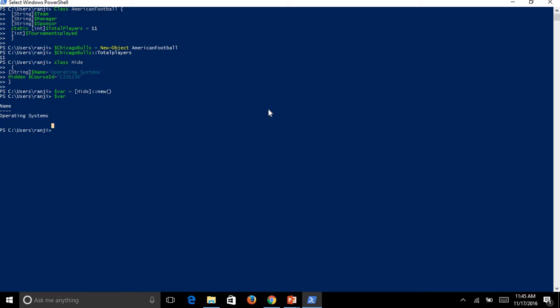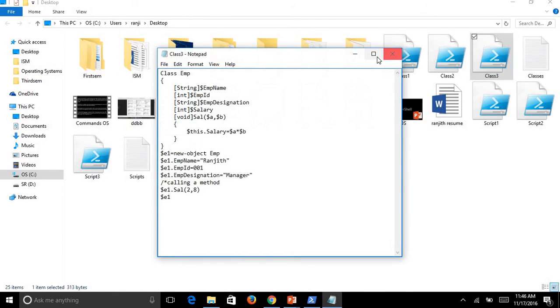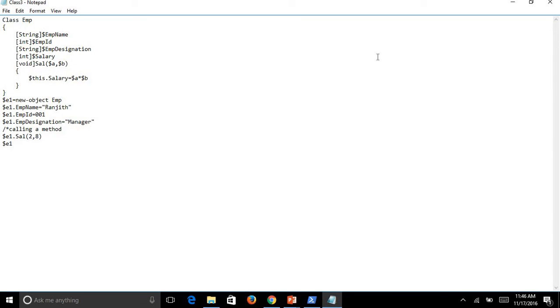Now let us consider the last script, in which we'll come to know how to use methods in PowerShell classes. This script consists of the emp class, which has basic properties of an employee like employee name, employee ID, employee designation, employee salary, etc. It contains a method named sal of type void. The type void does not return any value, but the control is returned back to the caller. The sal method takes two variables, a and b, known as total hours worked and pay for each hour respectively, as input, and multiplies them to find the salary.